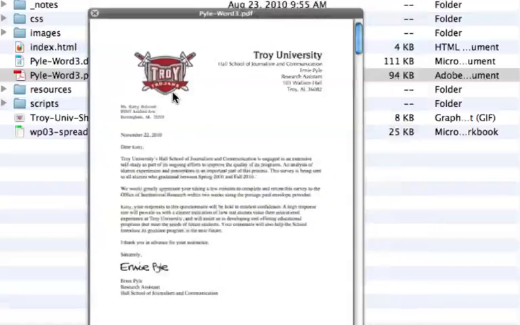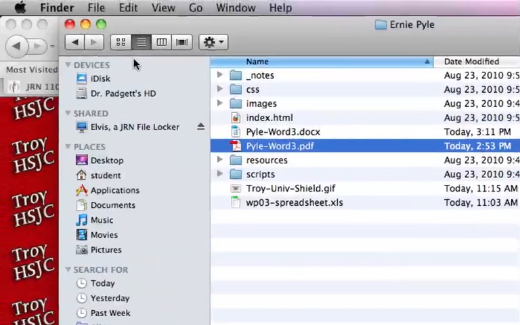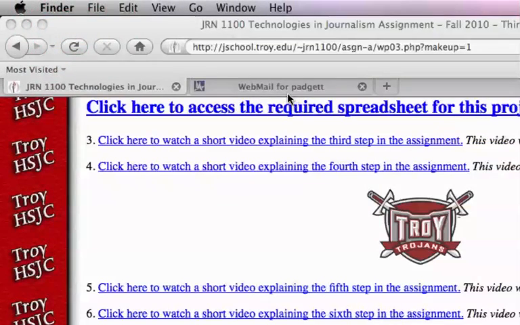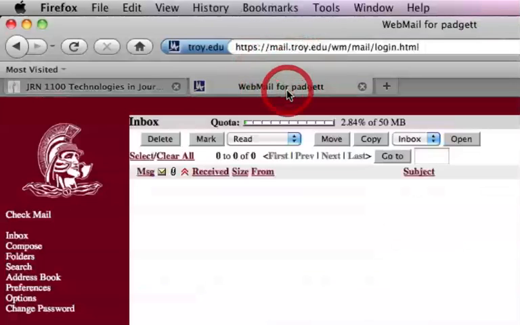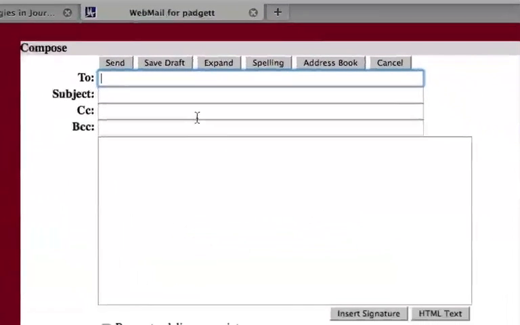Well, I can press the space bar to turn off the preview mode, and I'm going to close this box off. I have already opened up my webmail, so I'm going to come in and compose, and this is going to go to your instructor.